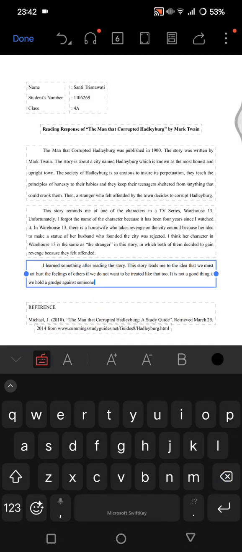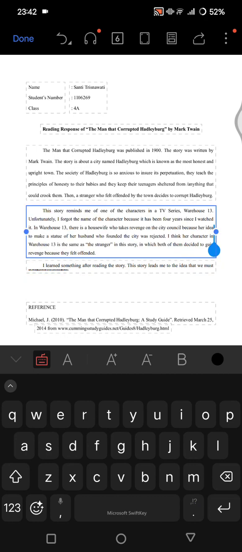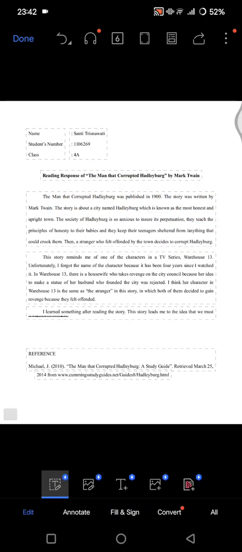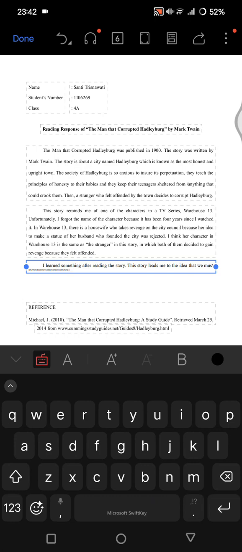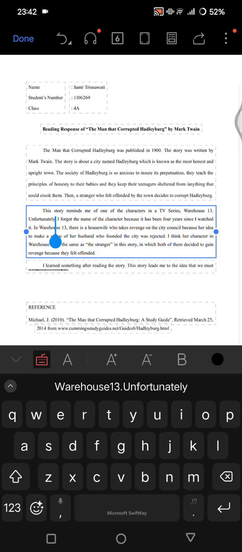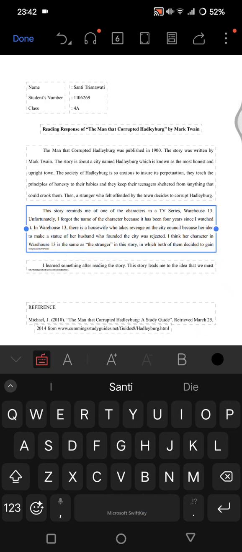Let's say you want to delete something or add something, you can do so. Here I'm going to delete the last sentence, for example. You can see I can do it easily, and I also can edit or add something to the text. So the PDF, I'm going to change. Okay, I'm going to add from this one, for example.